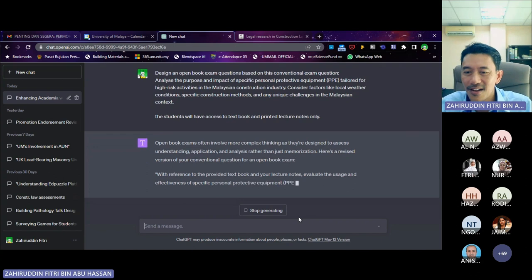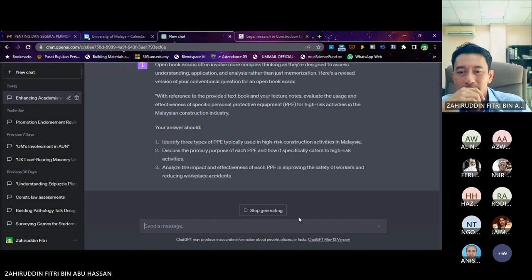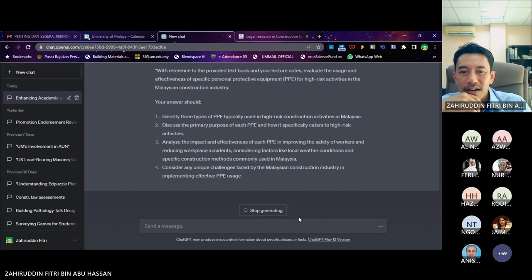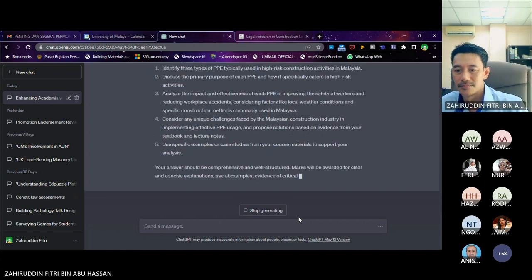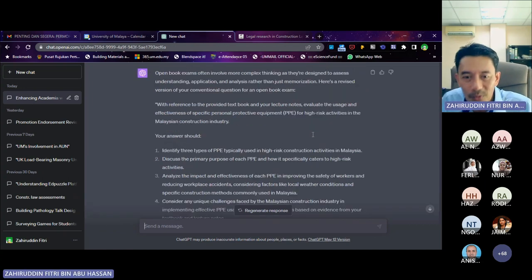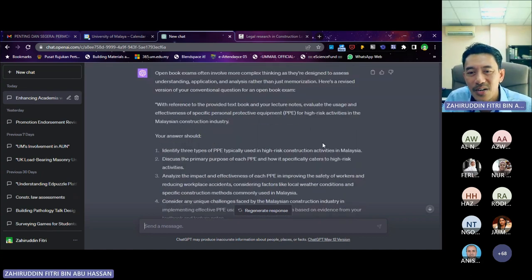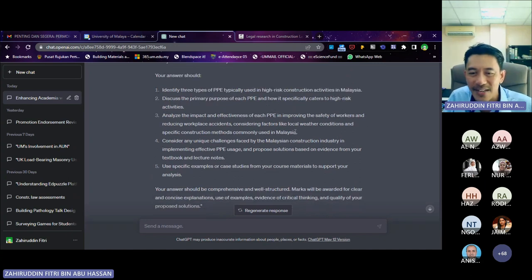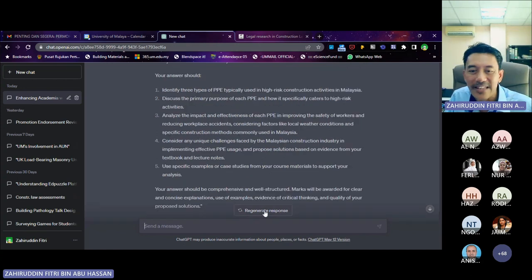So it starts to teach you what open book exam is. So the way that it approach this is by being quite specific with reference to the provided textbook and lecture notes, evaluate usage and effectiveness. So I don't really like it when they ask things this way. Should be very know what are the resources that they have, isn't it? We just want to ask question.